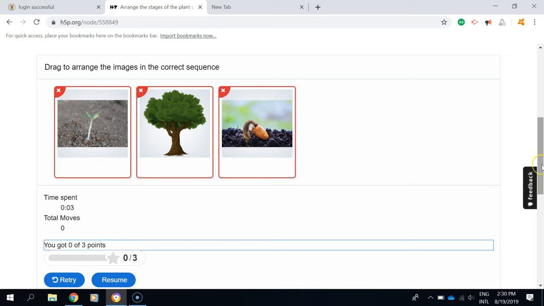Suppose, in your case, you have a medical procedure which involves steps A, B, C, D, E, F, and G, and you want your student to arrange it in the proper order. You want to give it in a smart UMS system which is independent learning. So what you need to do is create this image library first. How it is done, we will show you.